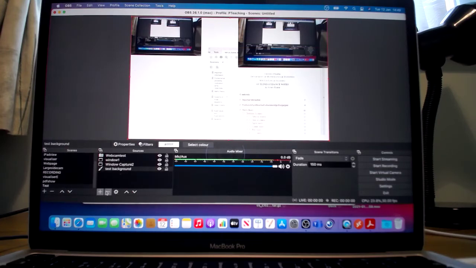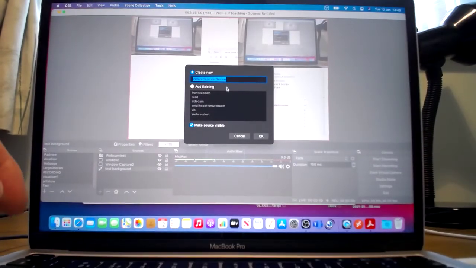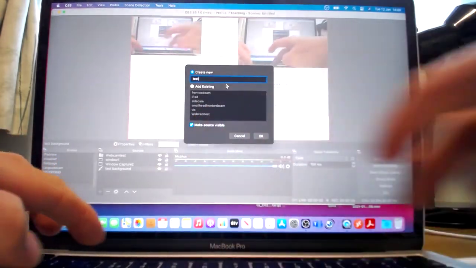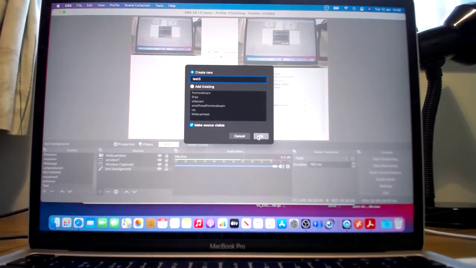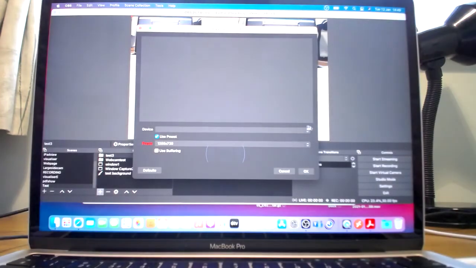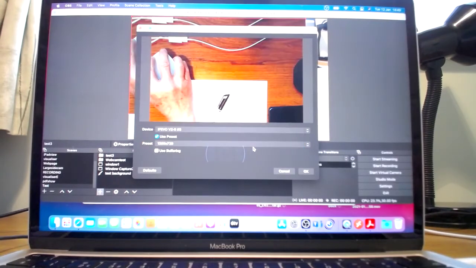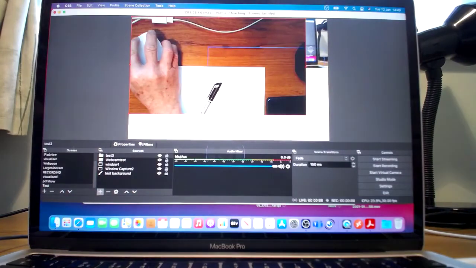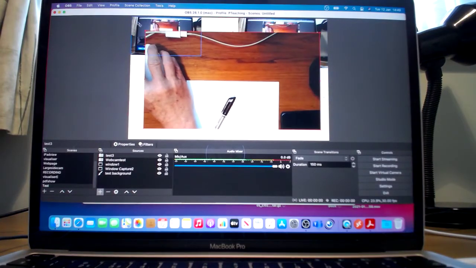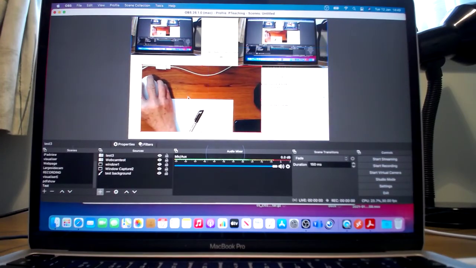We'll add 2 more. We'll add another video capture device. Let's just call it test 3. Obviously you use sensible names, but I've already got ones in there I don't want to use. Discard that, and we can add, for example, the visualizer, and again one can size that and move it front and back.